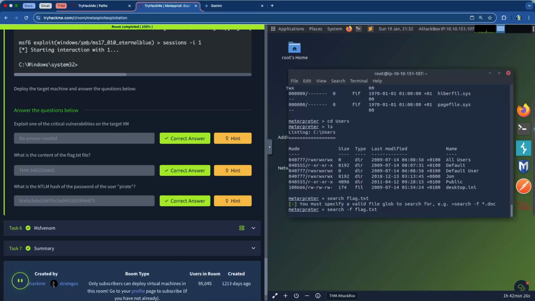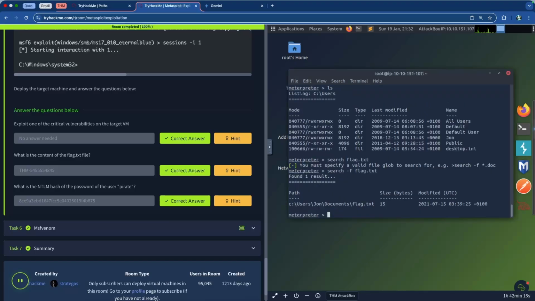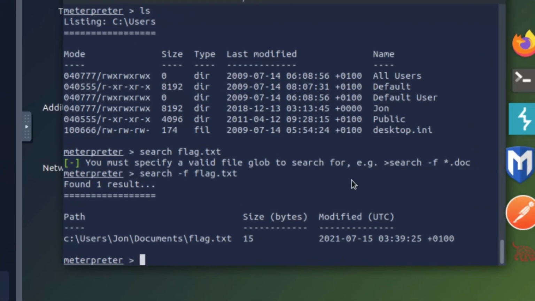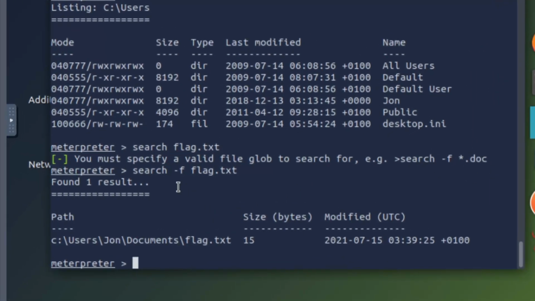See if we can find that. All right, so it is inside of John's documents right here. So we have the very powerful search -f flag.txt, and it found the flag for us.